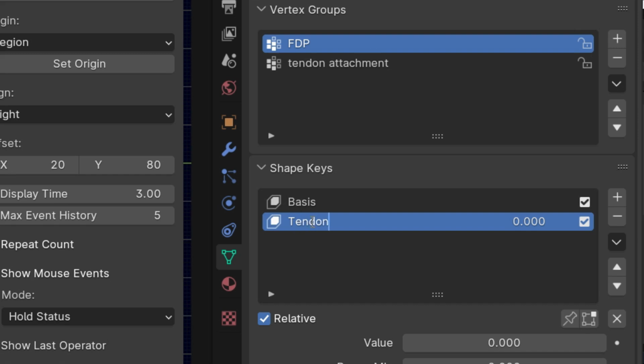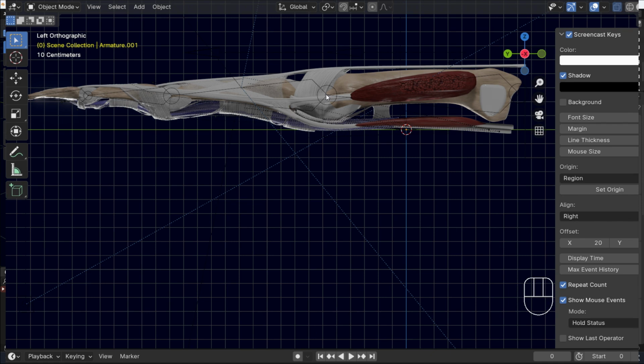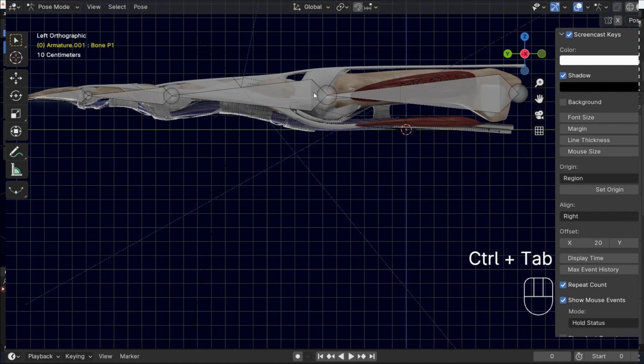Left mouse click your shape key and a new menu will open. Set the value at maximum, usually 1.0. Bend all joints to get maximal tendon movement.